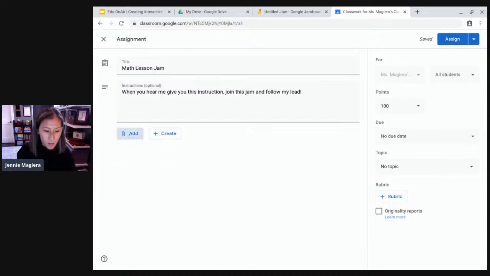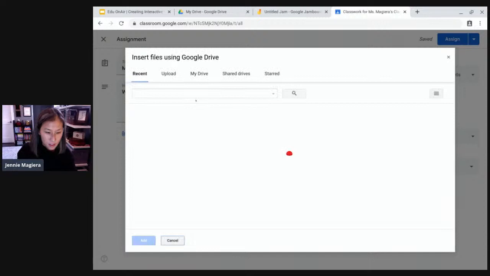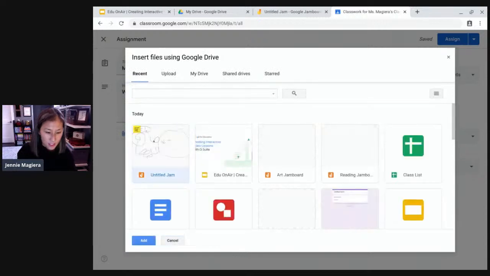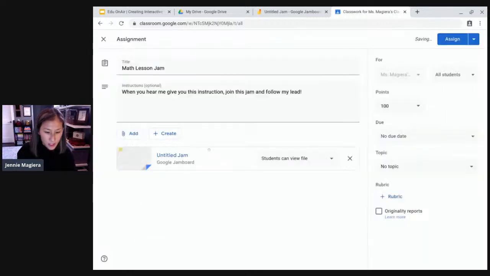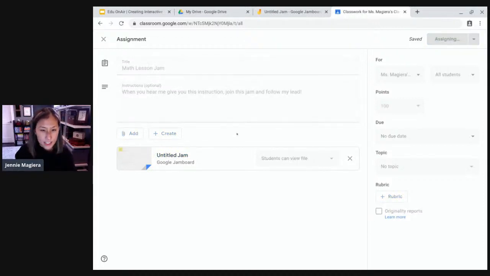I can, even when I come here and attach the jam from Google Drive, so I go to my Drive, I select the jam. I can change it so that every student gets their own copy, or I can break it into different groups. So like groups of 5 students are on the same jam. Then I can go ahead and assign it.